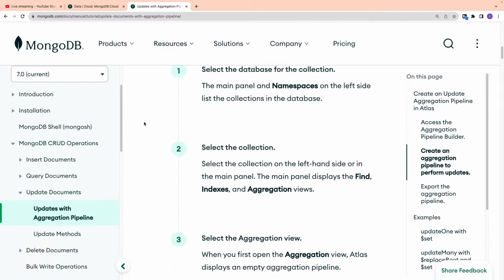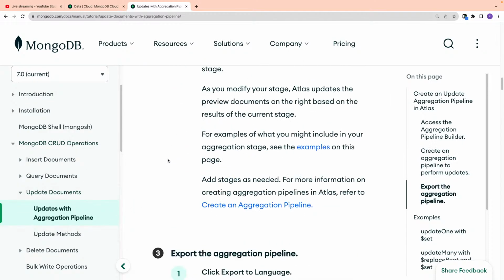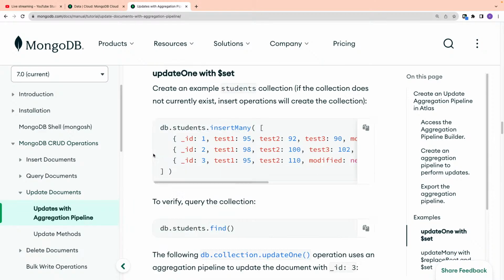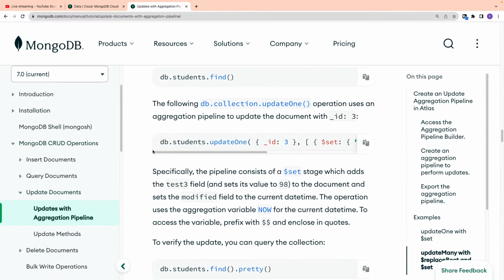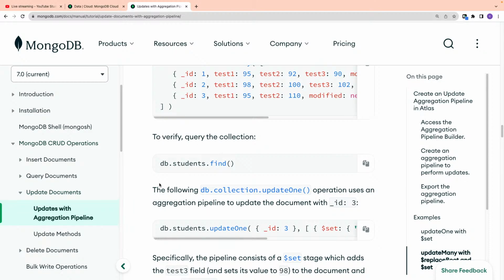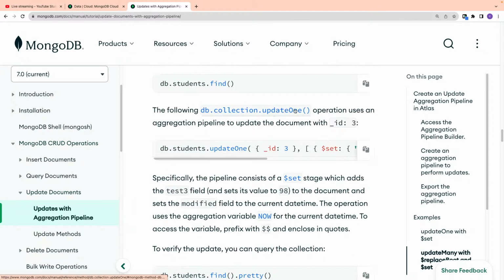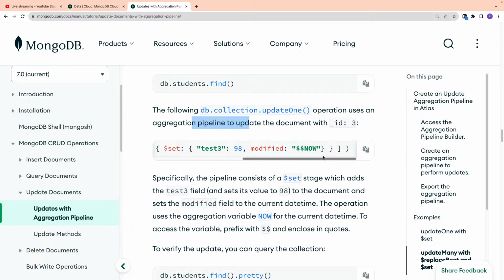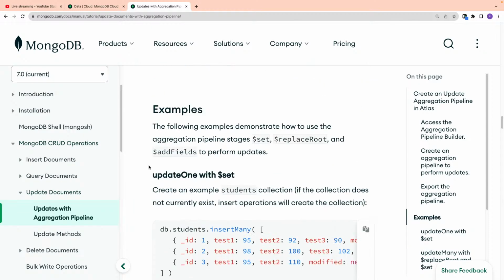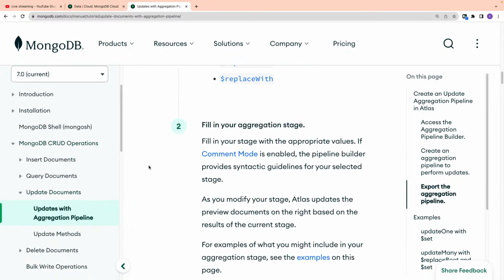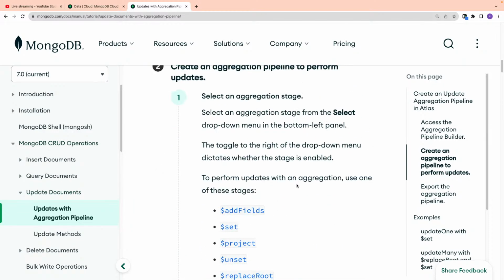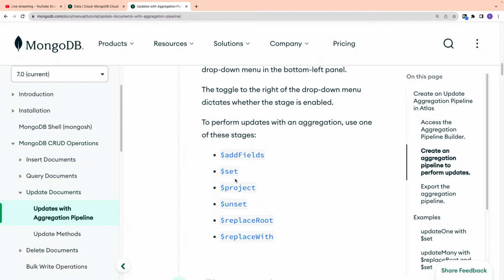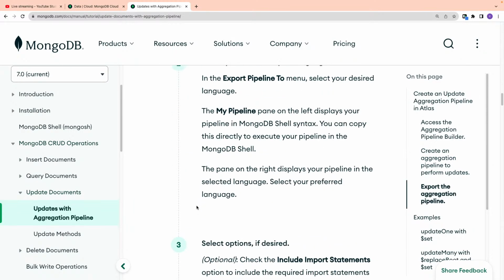Okay, create an update aggregation pipeline, update methods. This is an aggregation query. We will also learn about it. The following db.collection.updateOne operation uses an aggregation pipeline to update the document with _id 3. Okay, so we have to actually use an aggregation pipeline. This is one of the methods we can use with the aggregation pipeline, like $set, $project, $unset, $replaceRoot, $addFields.